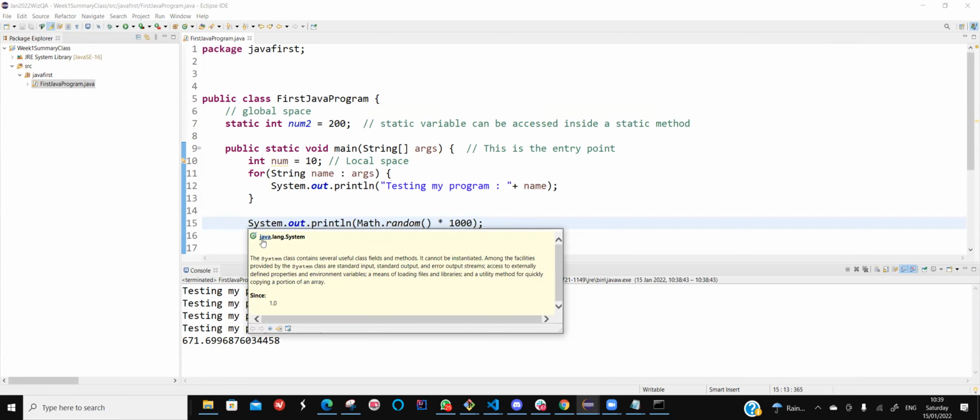So you see, java.lang.System. What is this? java.lang is a package within a package, and System is a class. How will you know that? Generally, the class names always start with a capital letter, and package names are all in lowercase. This is the convention the entire Java community follows.